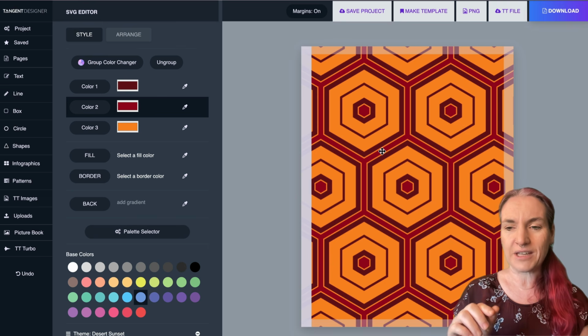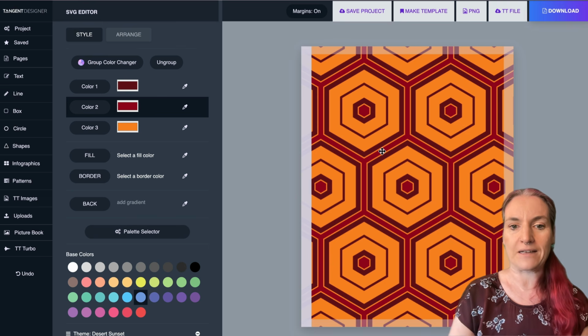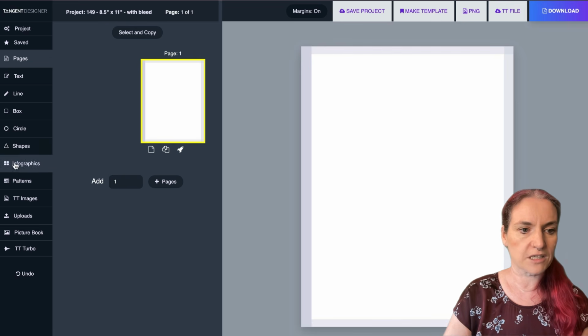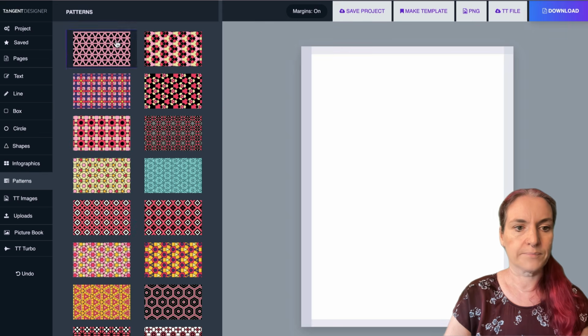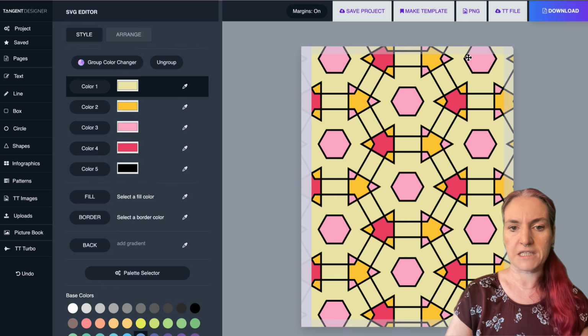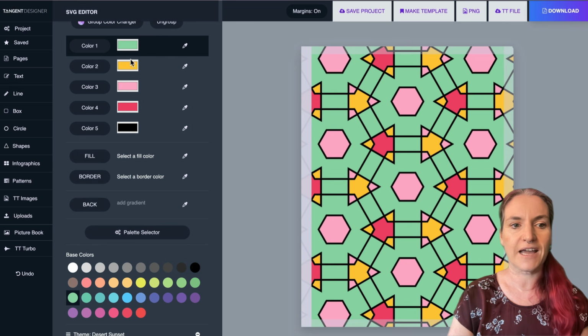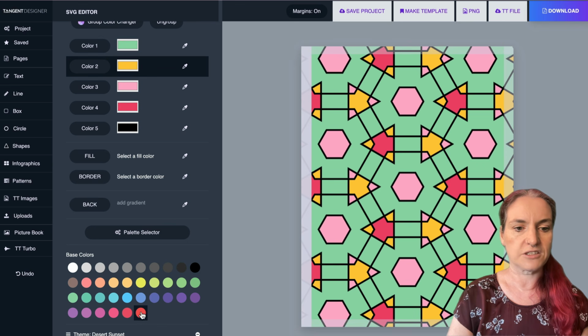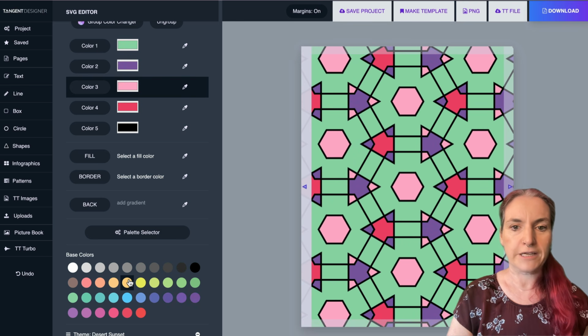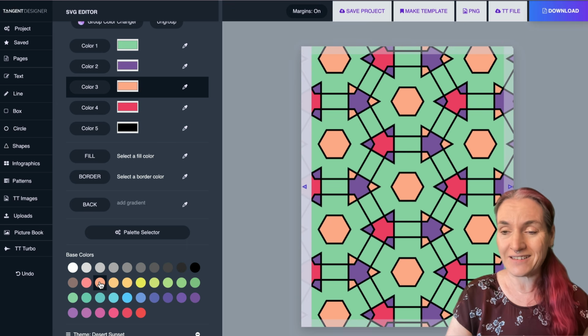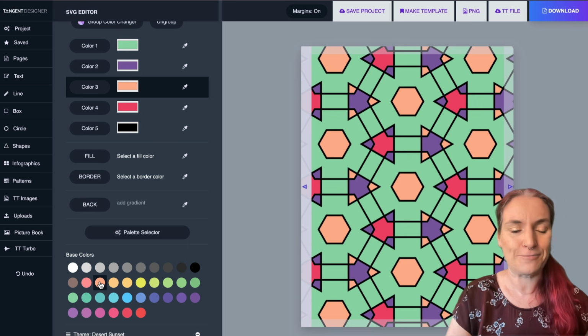But you can do something even more fabulous with patterns. So let's try a different one. I'm going to go to patterns again, and I'm going to pick this one here. This is actually such a great pattern. If we change color 2 to something like purple, we get a very different vibe there. So you can play all day with changing pattern colors in Tangent templates. I love playing with this.